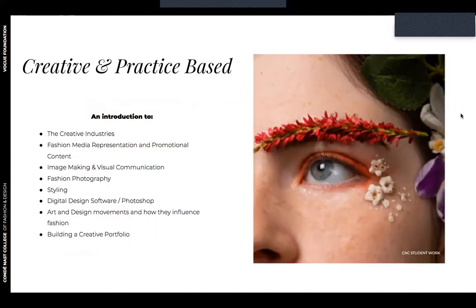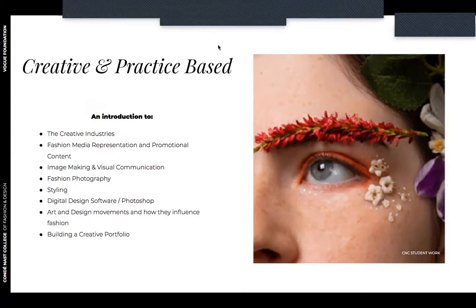So the course really serves as a broad introduction to the creative industries. It's very creative and practice-based. And each week, students have talks from industry speakers who provide a real insight into the various disciplines within fashion. So within the creative industries, we have specialists that come in and talk to the students about their disciplines so that students can get a real idea of the various careers within fashion.